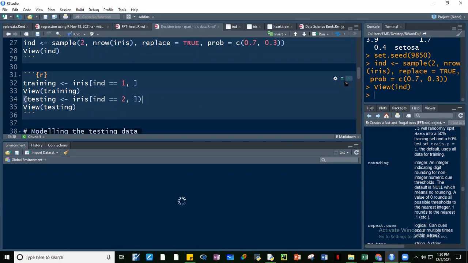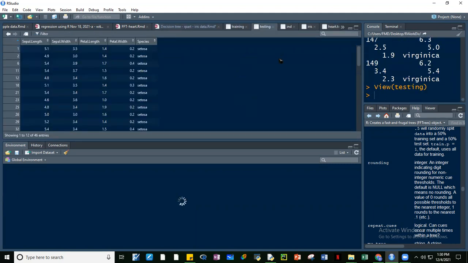Okay, so let's run this. Okay, so we now have two data sets here, training and testing. For the training data, we have 104 entries. So this represents around 70%, because we included in our sample code that the division should be 70-30. And 70% of 150 is around 105. So practically this is 70%. And the testing will of course have 46 observations. That accounts for 30% of our data set iris.